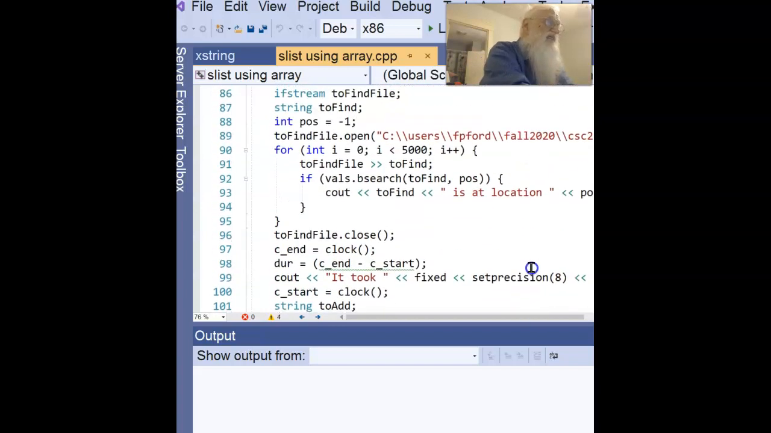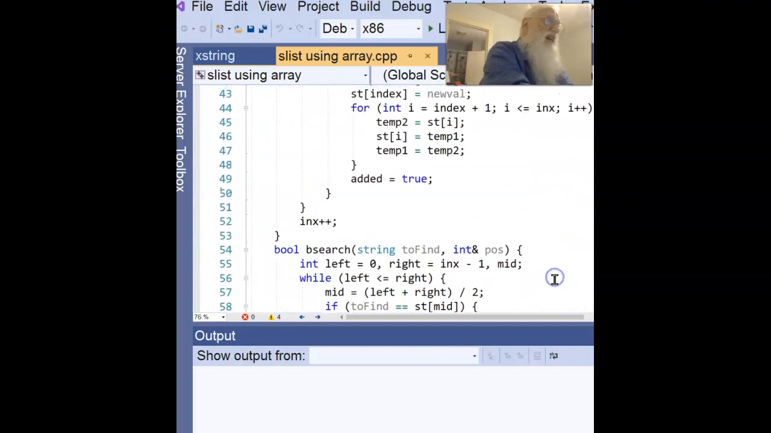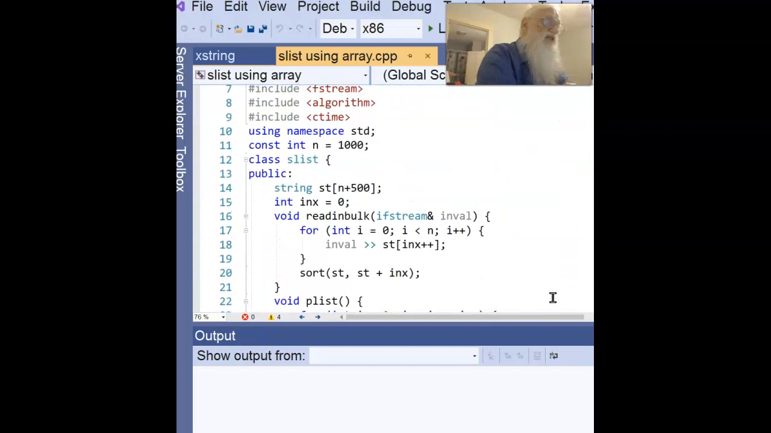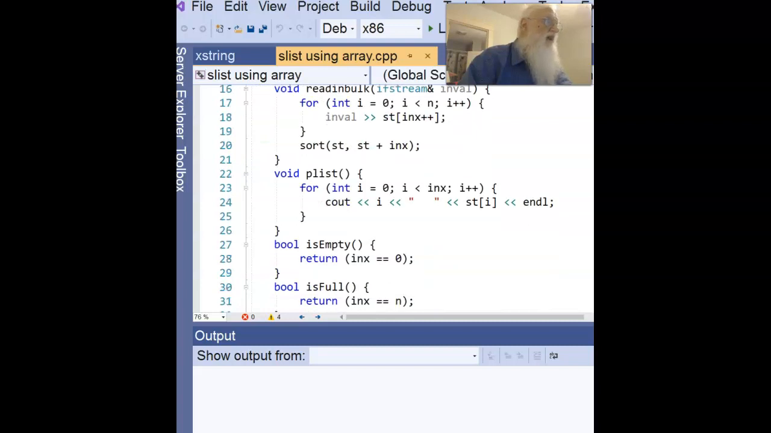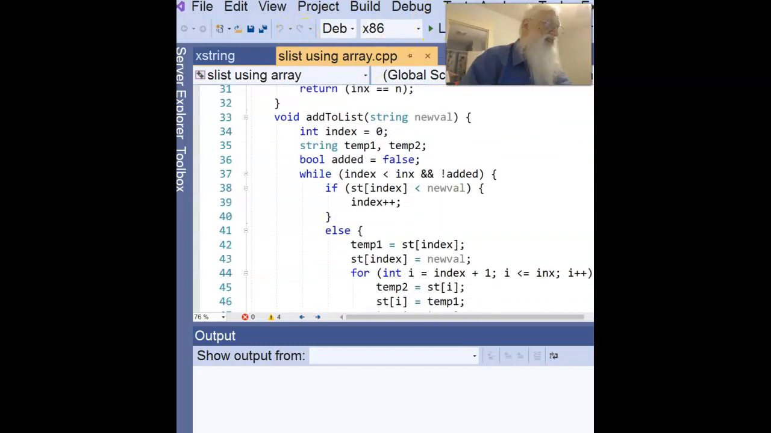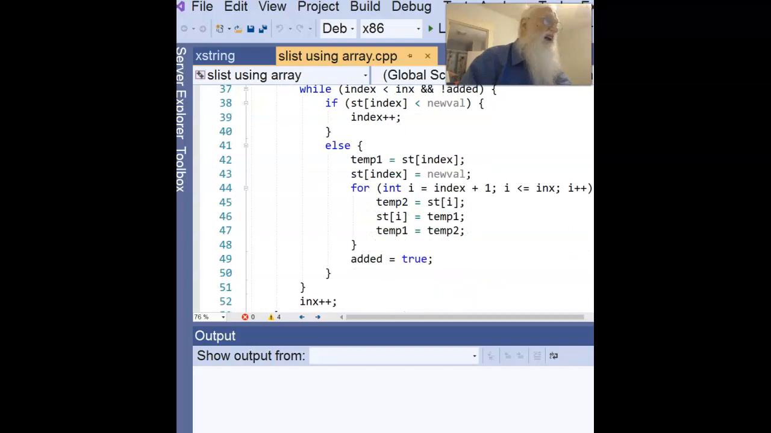All right, this is the start, with everything I've been talking about. This is for the solution using a string. And I increased the size of it because I wanted to put 500 more elements in. Now, what I did was the read in bulk has changed a little. Now it only reads n of the elements. But remember, that's still hidden from the user. And I did the same thing with the others.